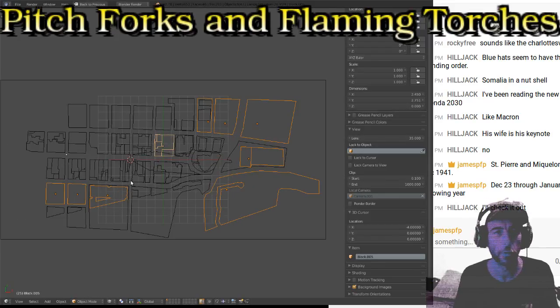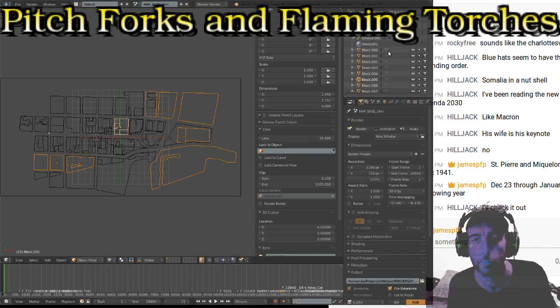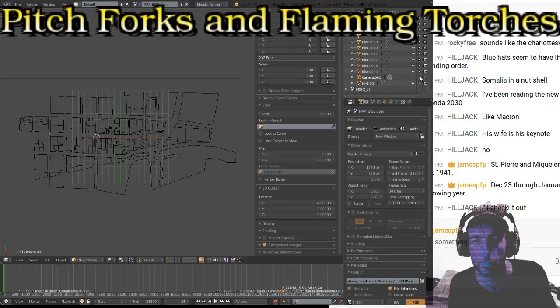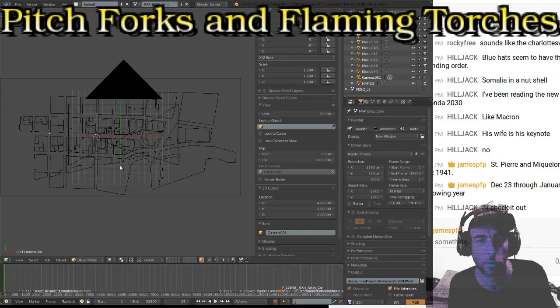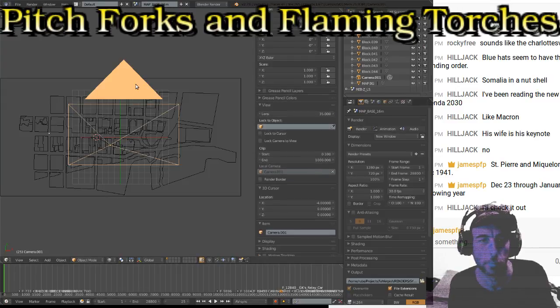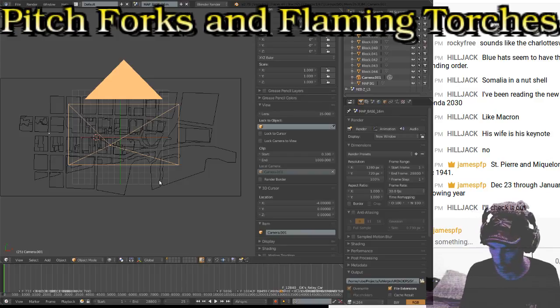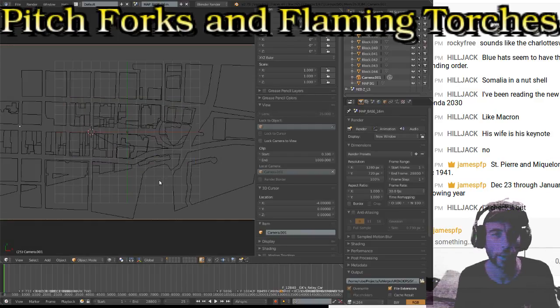So now is probably a really good time to look at the camera, which I have hidden, I think. All the different blocks that have been done so far. Here's the camera. I want it selectable, I want it shown. If I hit keypad 0, I get a camera view.